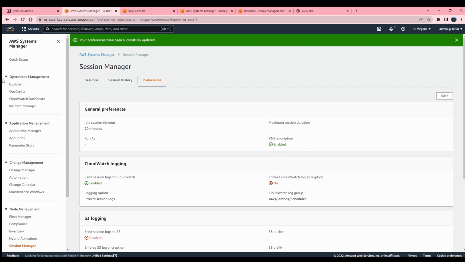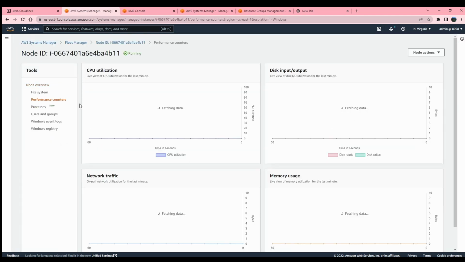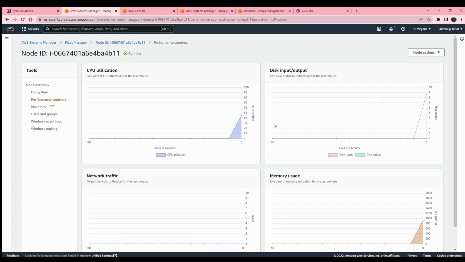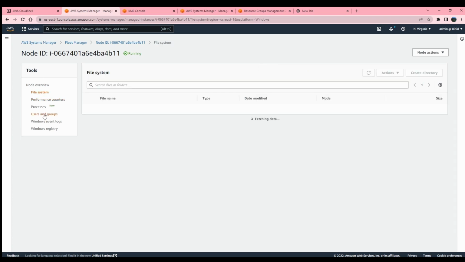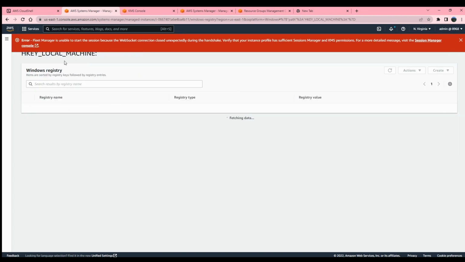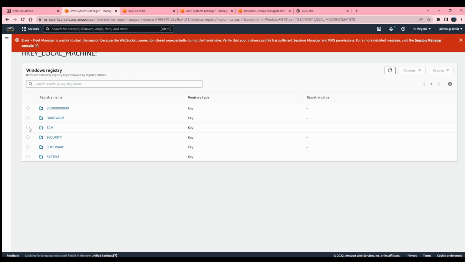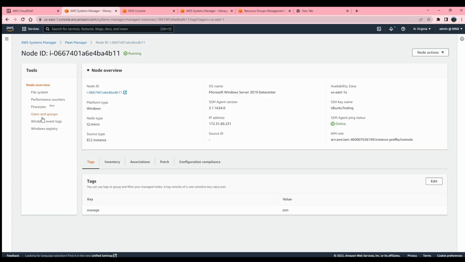So now we're gonna go back to fleet manager and come here in performance counters. Since we just created a new KMS key and attached it to the role that is being used by this node, we're starting to see the metrics for your instance. As you see, they are starting to pop up, and this is pretty handy, being able to do everything in one place. You could access your file system, you could look at the user and group processes, you could even modify your registry keys. This message is popping up, no longer valid. So this is where you could view your registry keys and update them.